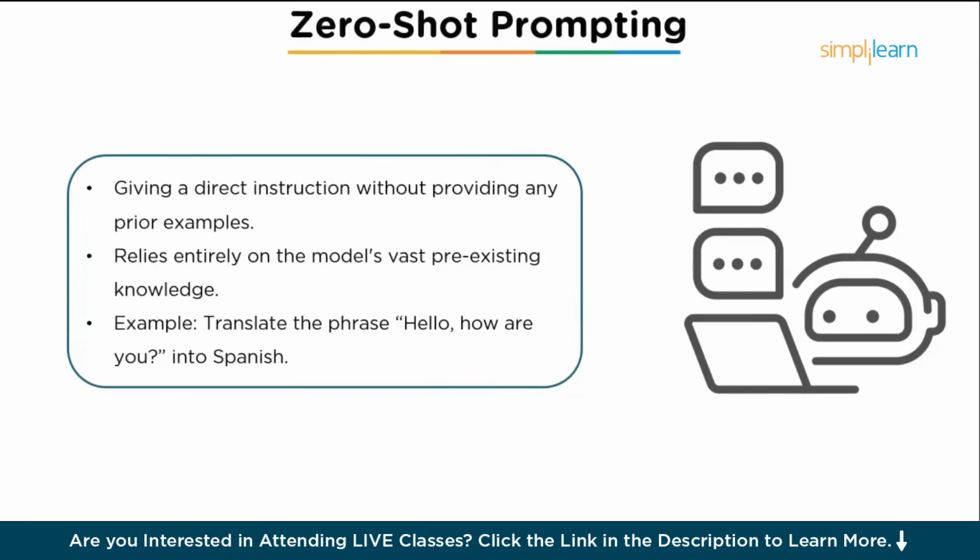For instance, if you ask, translate the phrase "Hello, how are you?" into Spanish, the model can handle that request even without being given any examples. While zero shot prompting is fast and simple, it works best for tasks the model is already familiar with and doesn't require much context for customization.